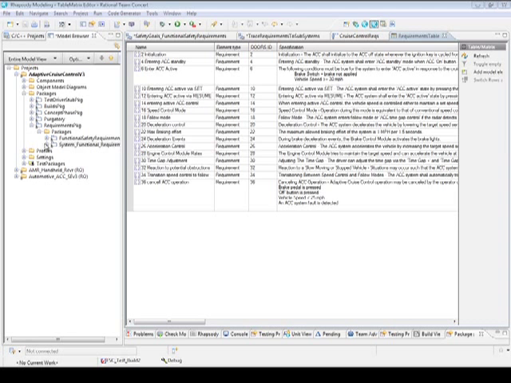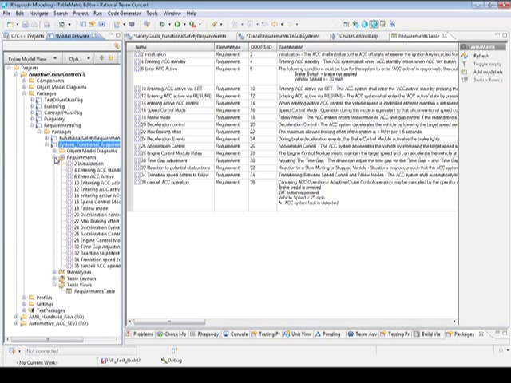We can see that the requirements have been imported into Rhapsody using the Requirements Gateway into the system functional requirements package, and there is a table view of those requirements that you can see in front of you. These provide the starting point for our item definition and doing the analysis.